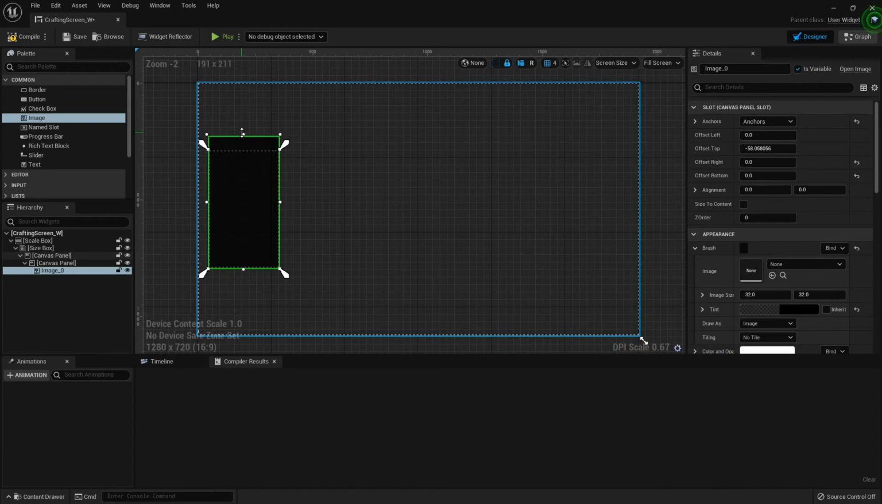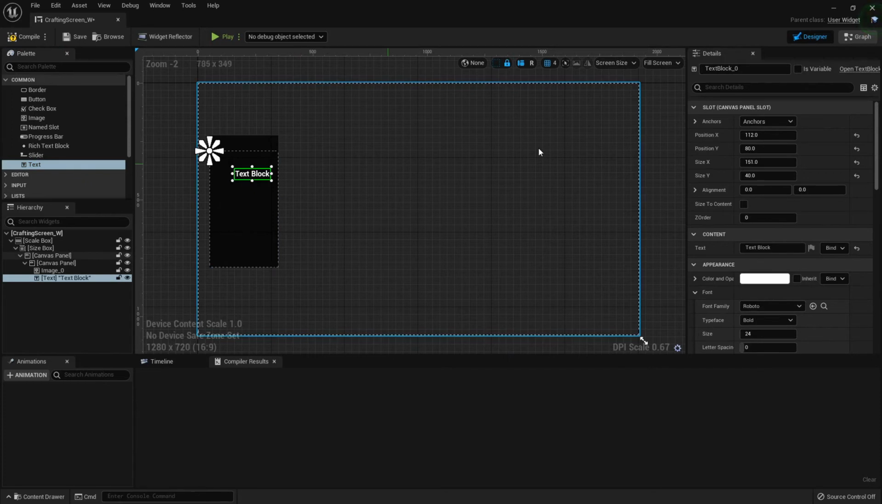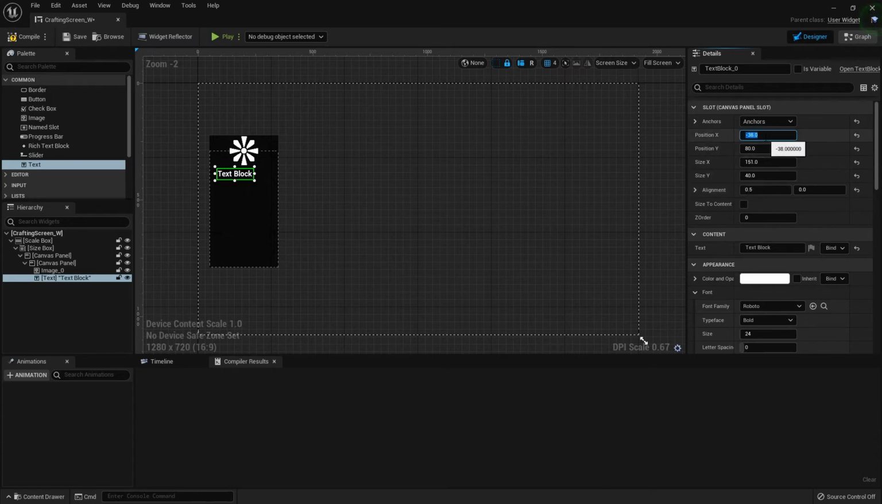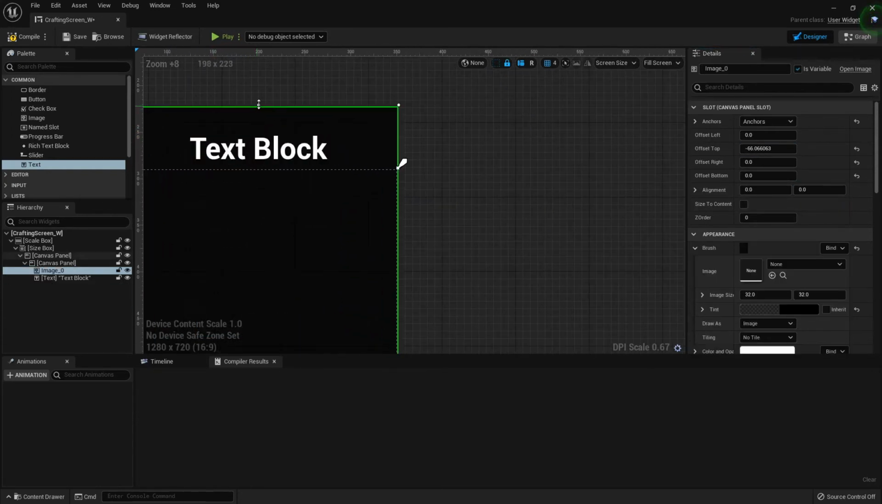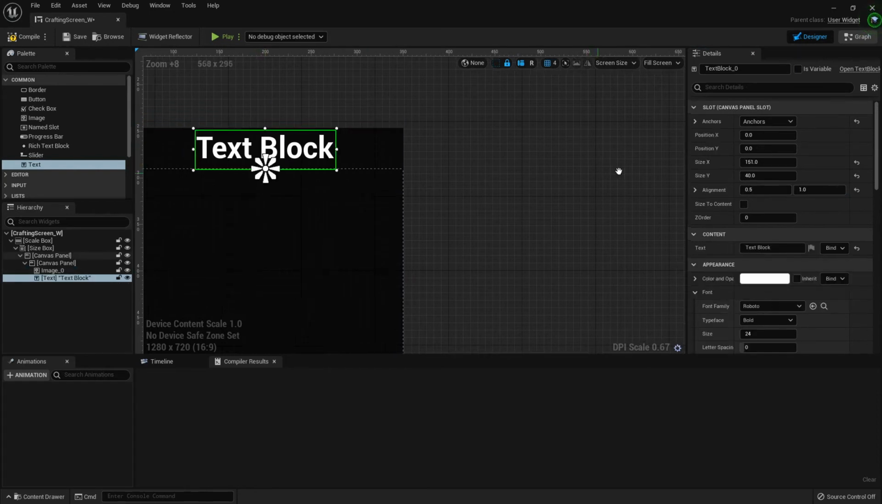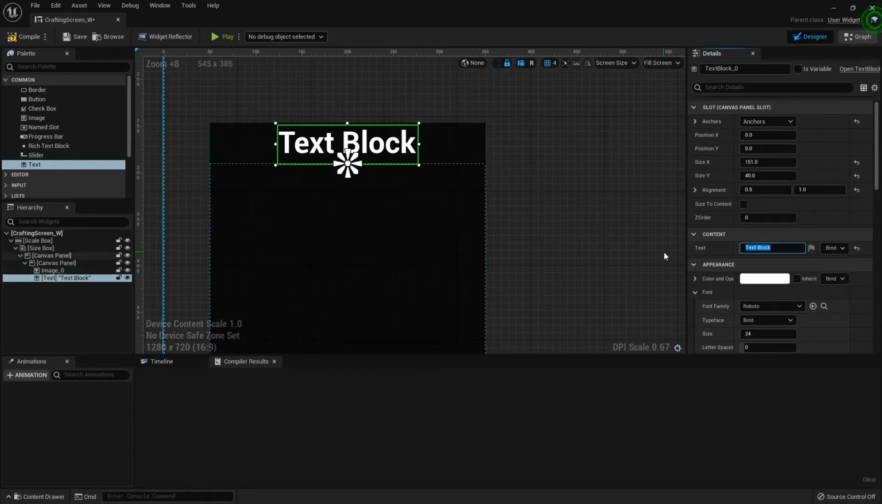One of the tricks I've started doing is I drag this up just a little bit, and then I drag a text block onto the canvas panel, anchor it to the center top, set its alignment to 0.5 on the X, and its offset back to 0, position Y 0. Then I can move this up a little bit. Well, actually, you could just go on the Y and go to 1. Drop this back down a little bit, and then it perfectly lines up for it to be our crafting list.